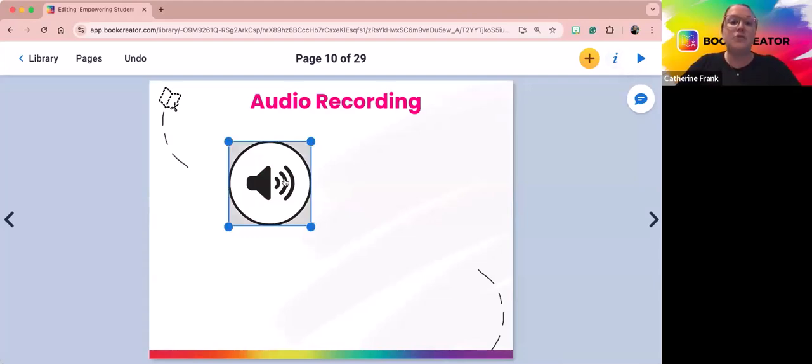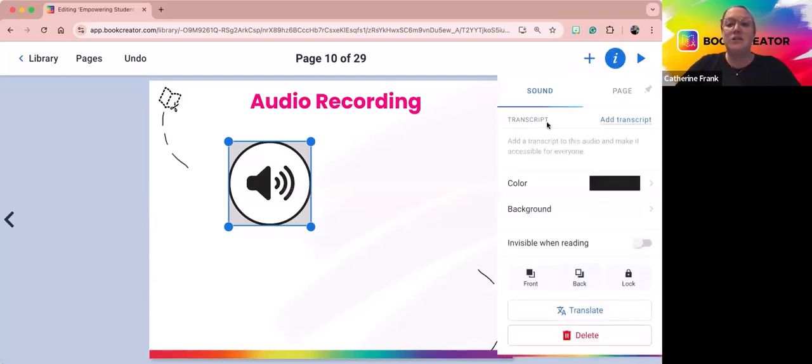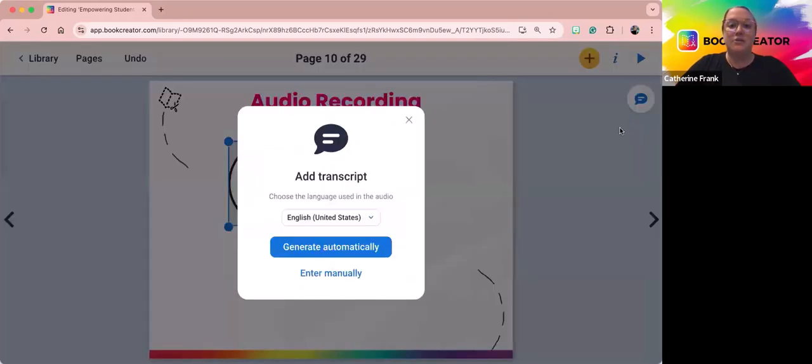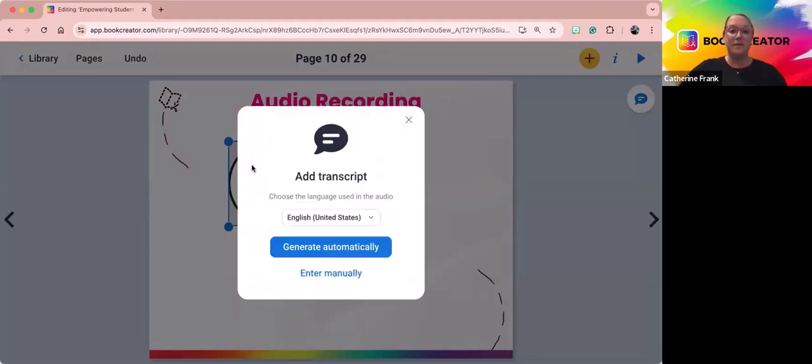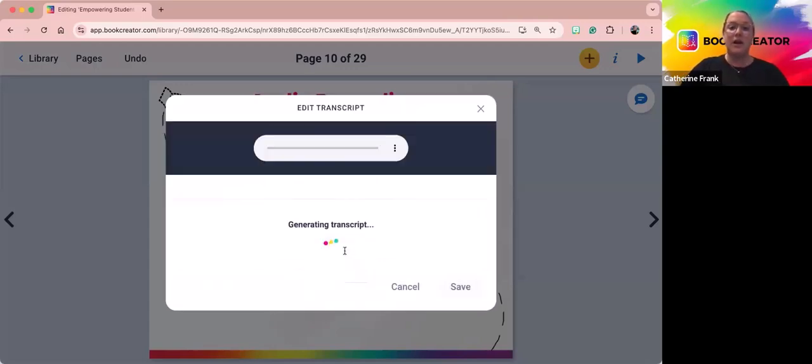Now, I can add a transcript so the students could read and they could listen at the same exact time. To get a transcript, I click on the audio button, I click on the inspector, and it says transcript. I can just add transcript right here. So click add transcript. Whatever language I'm speaking in, I'm going to select that language. So if I was speaking in a different language, I would select that language, but I was speaking in English. And then I'm going to just click generate automatically, or you could enter in a transcript manually if you wanted to. So if you wanted to say something else, you could. But I'm just going to click generate automatically.